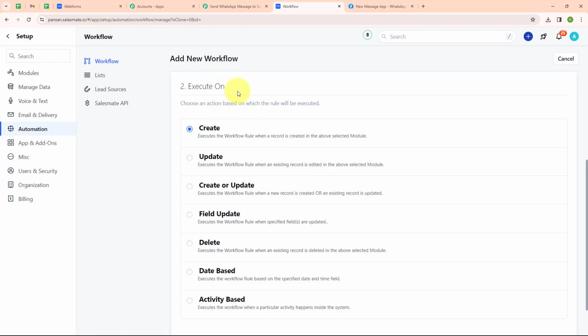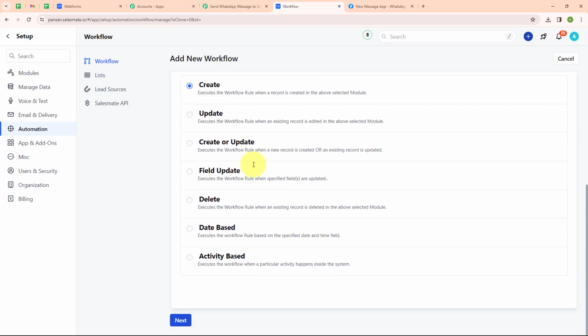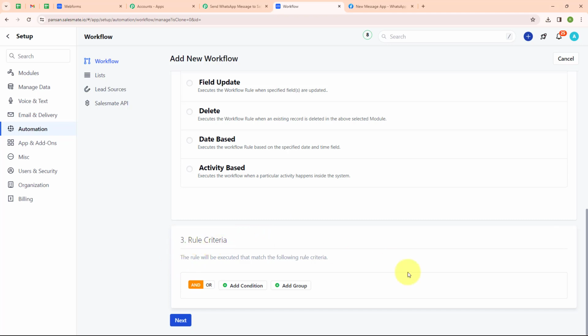Moving forward, here in execute on, I'm going to select create because I want this workflow should be executed whenever a new contact is created. Moving forward, here I'm going to click on this next. Moving little more forward. In this rule criteria, I don't want to add any of the conditions, so I'm going to skip this step. Moving forward.